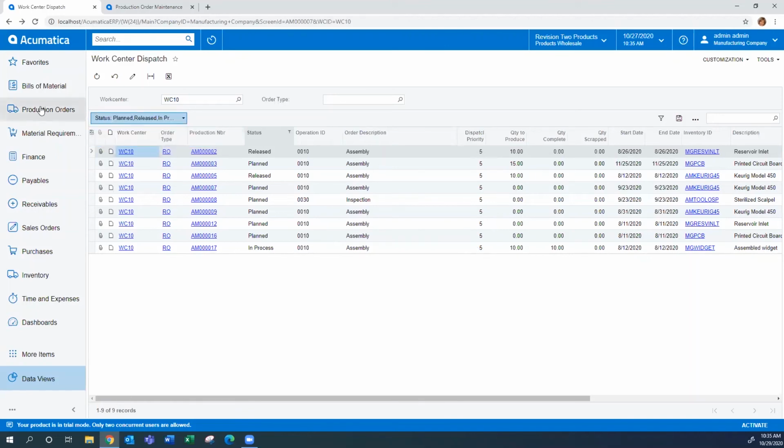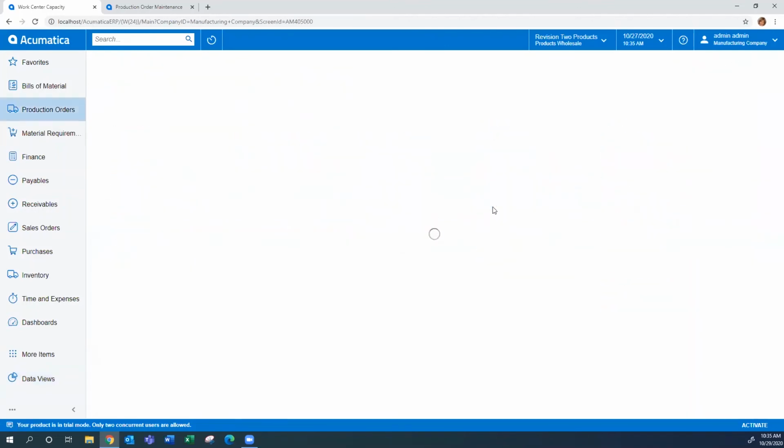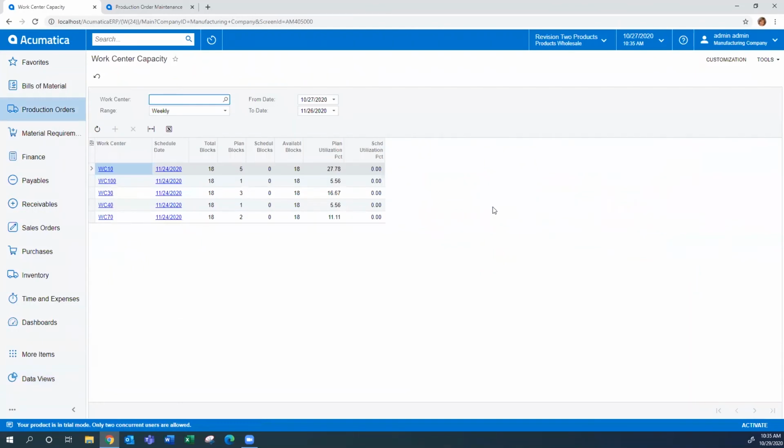So the next level would be finite capacity: figuring out what you actually have the ability to make given the time constraints that you have. I'm going to pop into this Work Center Capacity screen to talk a little bit about how Acumatica deals with this. The way that it works is that within specific date ranges, you can define how many blocks of time you have available. The length of a block of time is completely definable by you. It could be 5 minutes, it could be an hour, it could be something more than that. In this particular sample system, a block of time is 30 minutes.